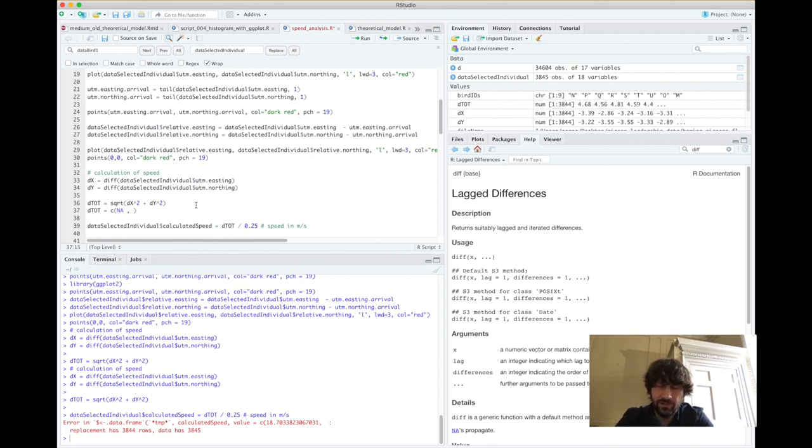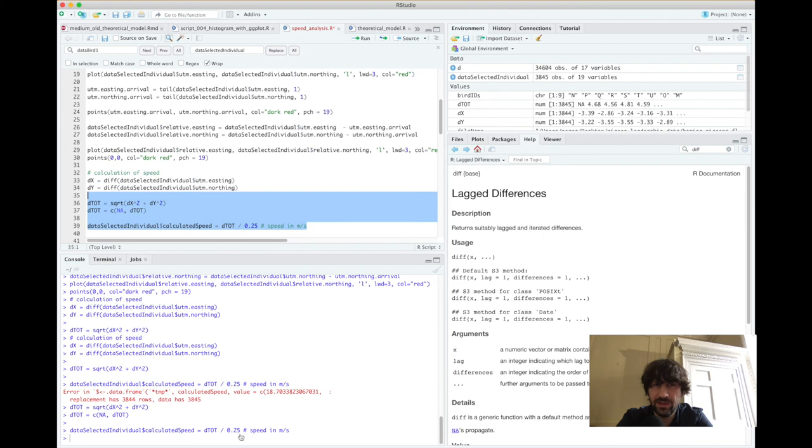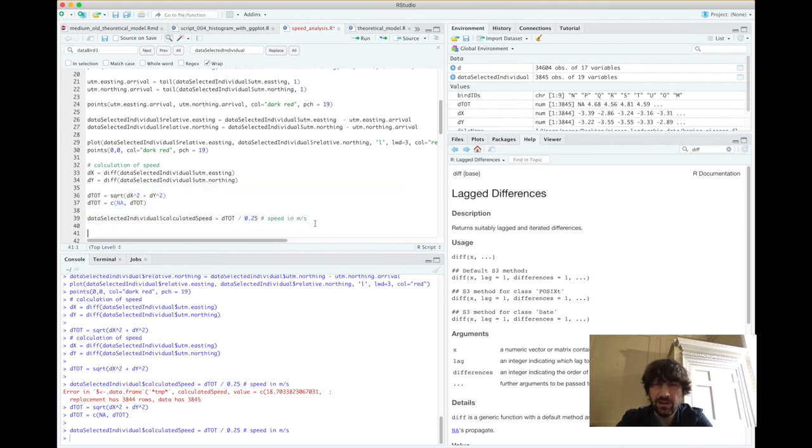The problem, if I want to put this speed back into the original vector, is that the vector with speed, as we said before, is shorter than the vector with the actual coordinates. So I use the function c, concatenate, to add a not-a-number value for the first data point, because we don't know the speed when the bird was, say, starting.